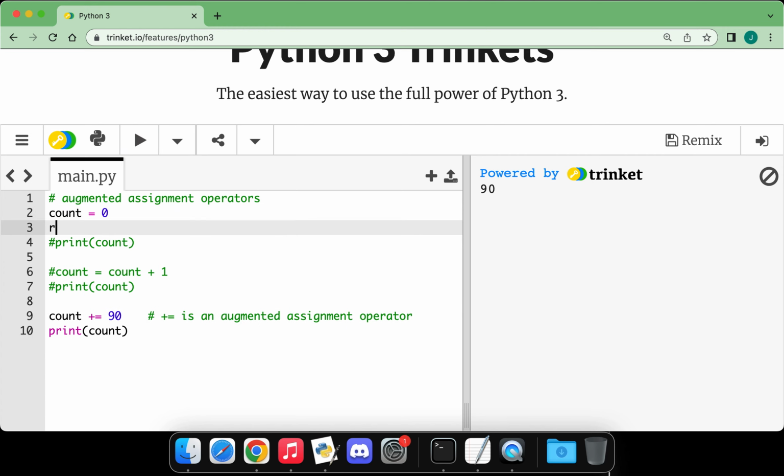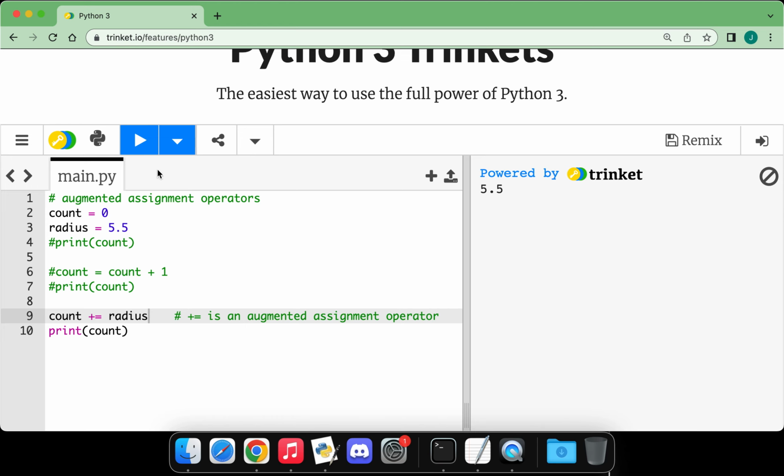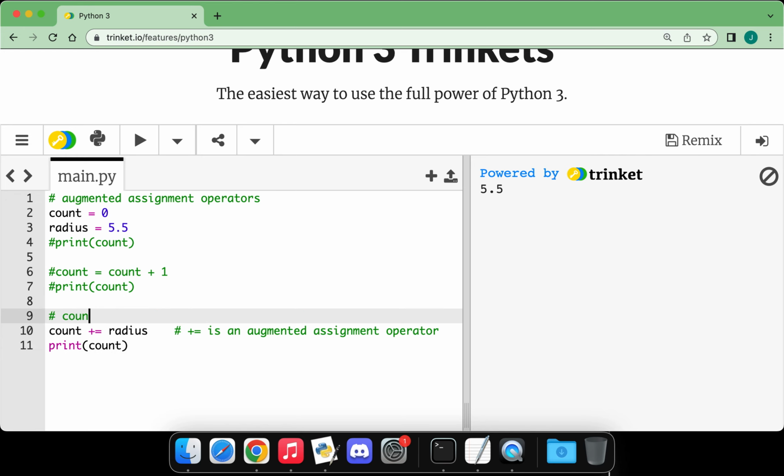I mean, heck, if we wanted, we could create another variable. Let's just use radius because that's what we've been using all day. And we could say count plus equals radius. Ooh, interesting. So we start count at 0. We said radius is 5.5. Count plus equals radius. So what this means is count equals count plus radius. Remember, it's going to take whatever this is and it's going to add it, okay?